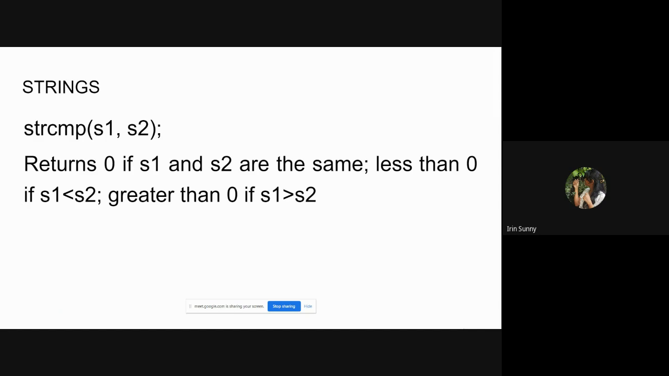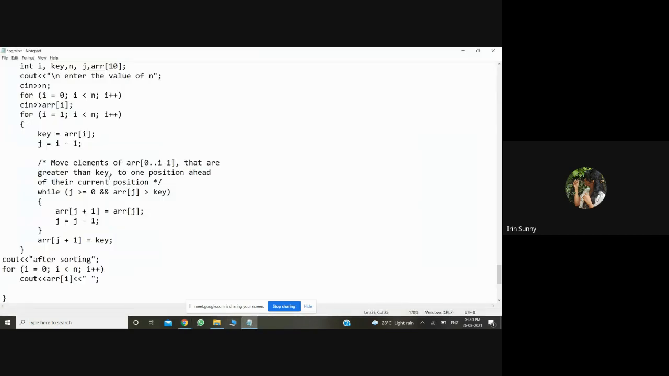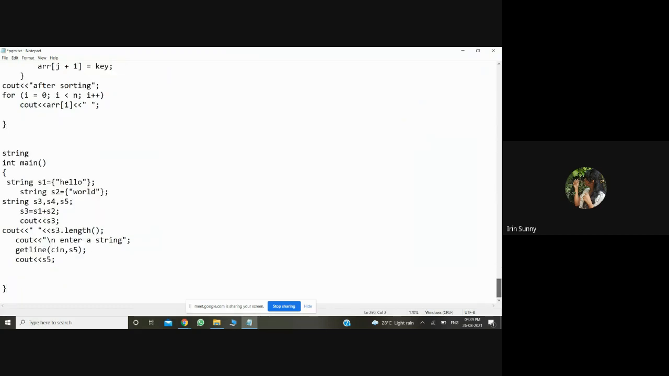So these are some of the string functions, string compare. There are actually a list of them, but these are some of the most used ones. Now let's see the program. This is the program.